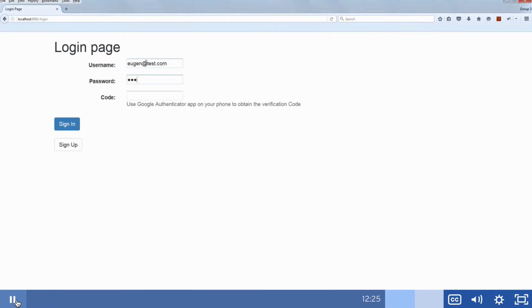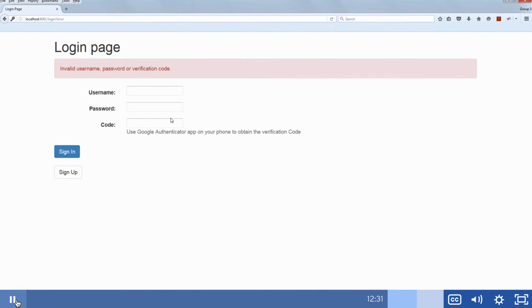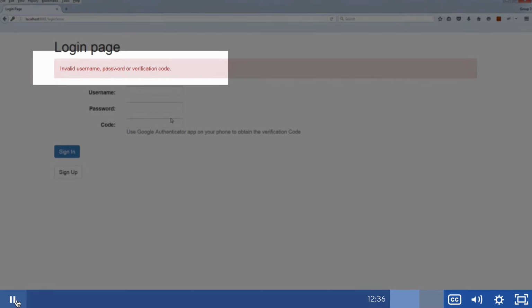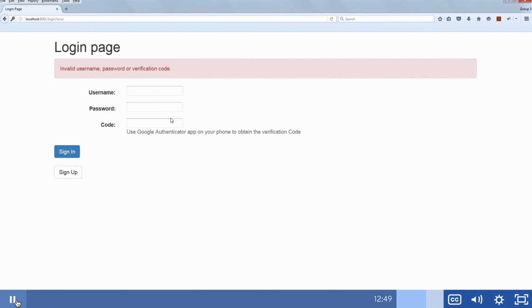So the credentials are correct, but notice that I'm not adding any sort of code. And of course that doesn't work. We're getting this message, invalid username, password, or verification code, and it is good practice not to actually say which of those is the root cause of the problem. We don't want to give potential attackers any sort of specific information as to what went wrong. So we shouldn't say invalid username, for example, because that will mean that an attacker now has a way to verify if a username exists or not. And so that opens up a variety of potential attacks.